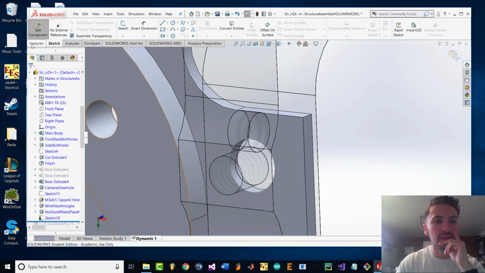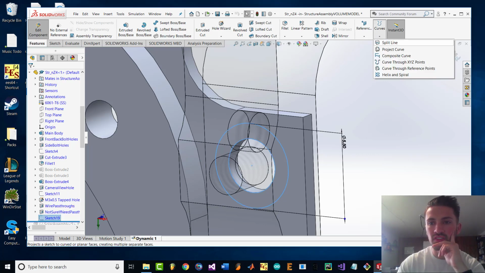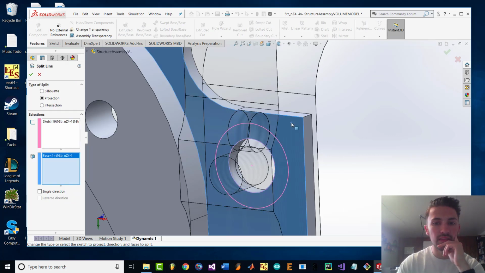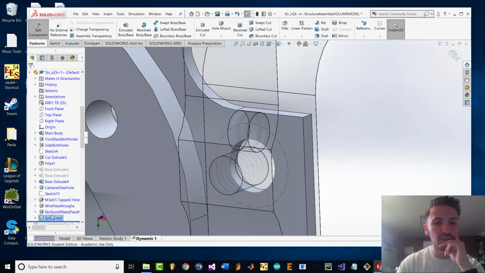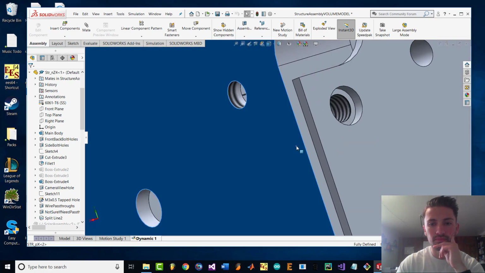Okay, then we've exited the sketch, rebuild. We're going to go to features now. Now that we've created our sketch, we're going to select it, go to curves, split line, select the bottom face that we just created the sketch on, hit OK. Now we've made a split line for the first part that we're bonding to.